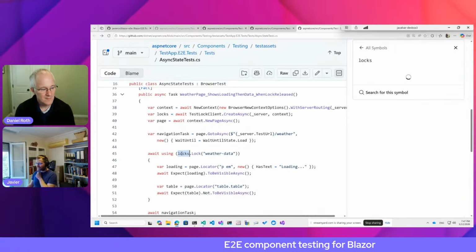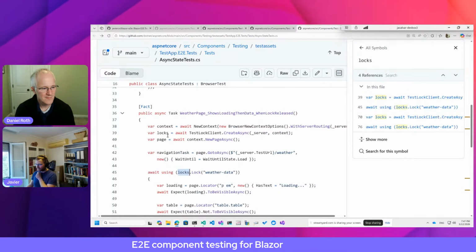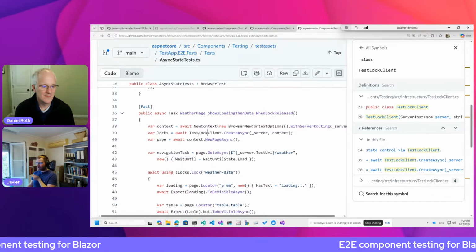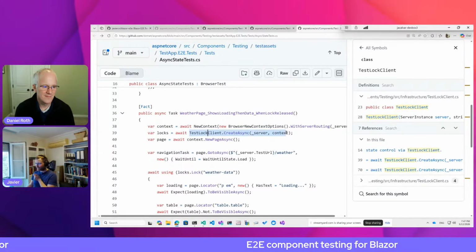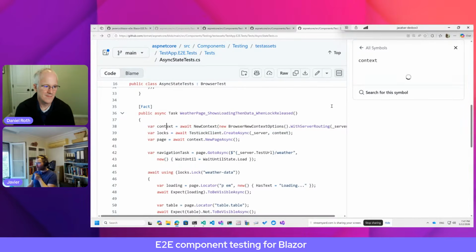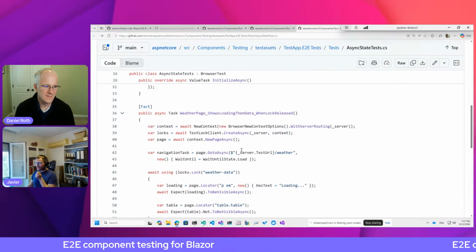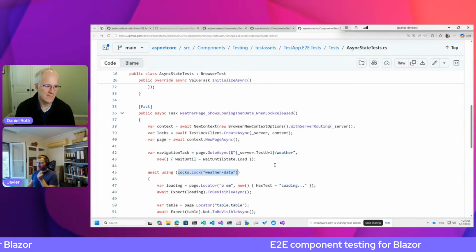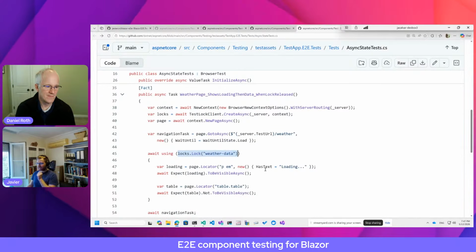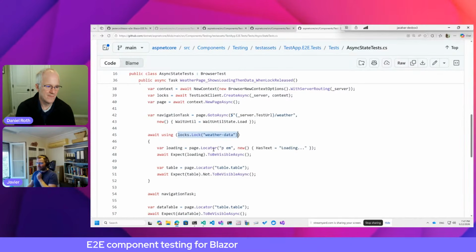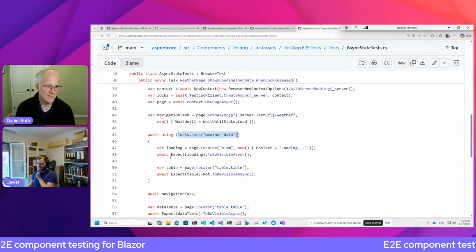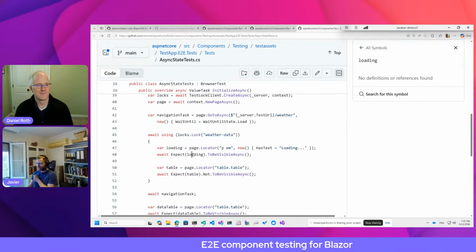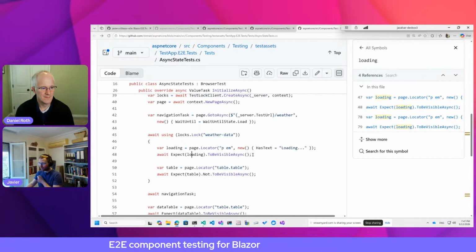we essentially have this list of logs. Let me see here. So we have this test log client. We say, hey, go and create me one for this server, and here's my Playwright context. We essentially say, please log on this weather data. So we send an initial request to say, hey, go and create this log. Then we go and navigate to the page, and then we expect the page to be visible. We expect the loading state to be there.